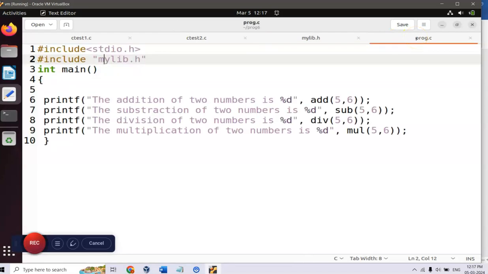The prog.c file contains the main function. In this file, you can see I've included stdio.h and the header file which is generated by us, that is mylib.h. Here mylib.h is given in double quotes. It means that the system should search for this user-defined header file in the current folder, whereas the one provided in angle brackets will be searched in the system-defined path.